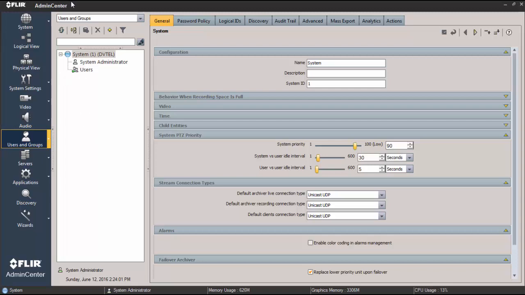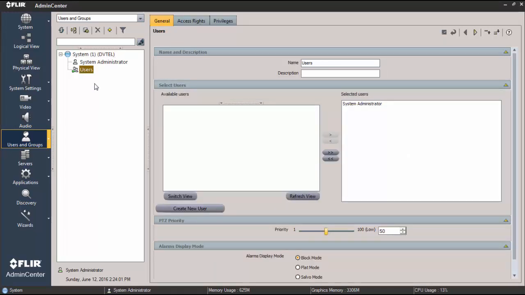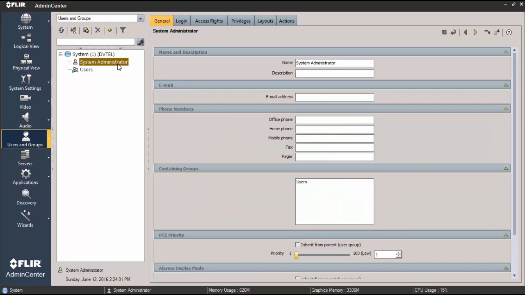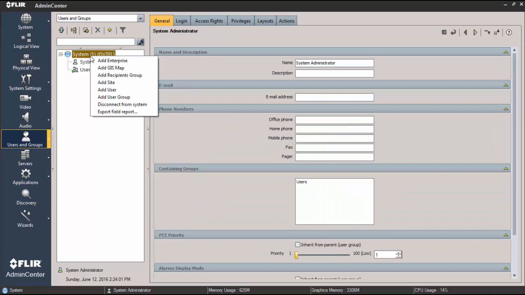You'll notice I'm already in Admin Center and I'm highlighted in the sidebar on my users and groups. And you can see the system comes out of the box with one group, a users group, which includes everybody in the system. And as you can see, one user, the system admin or the admin account. Now it's very easy to add a user or a user group right from here. I could easily do that.